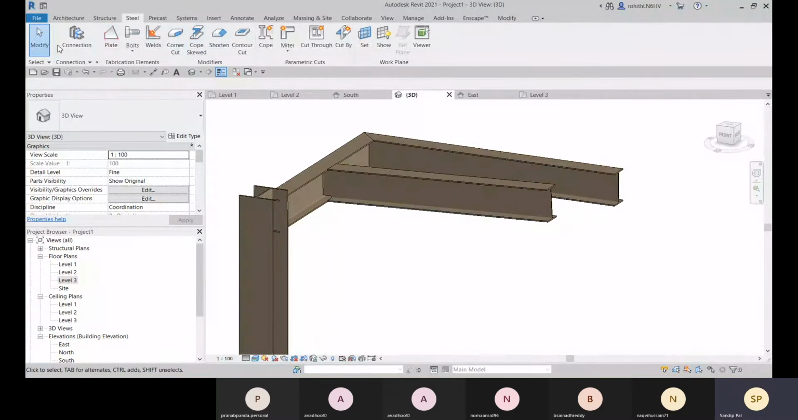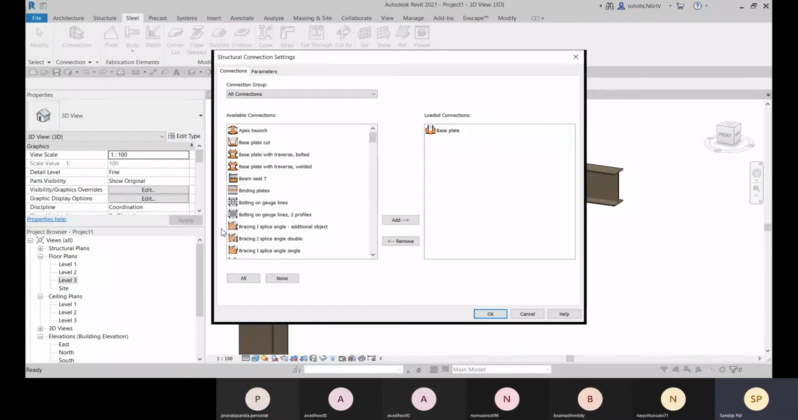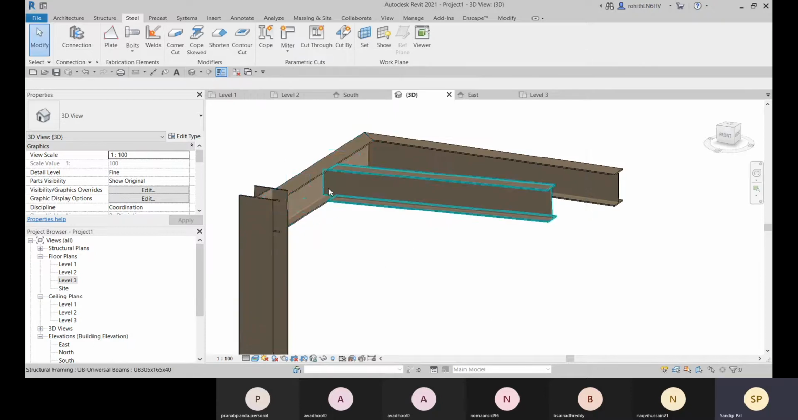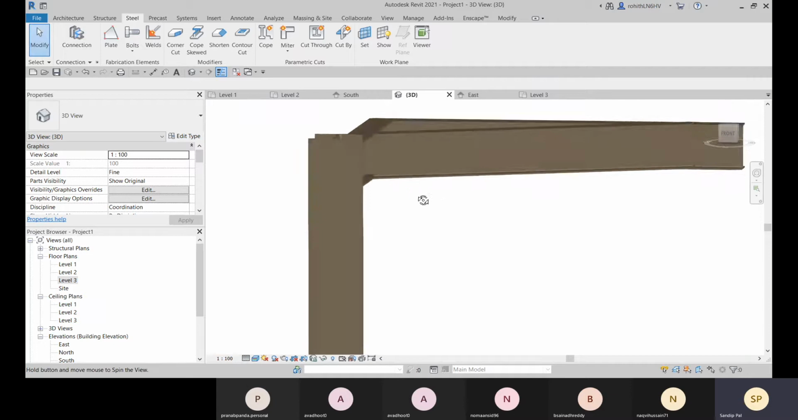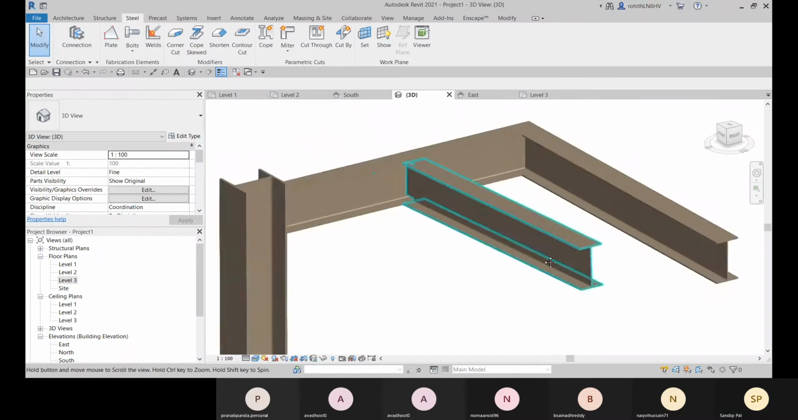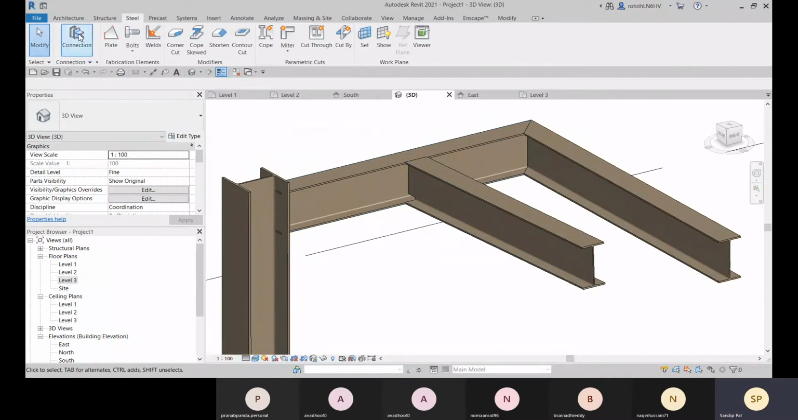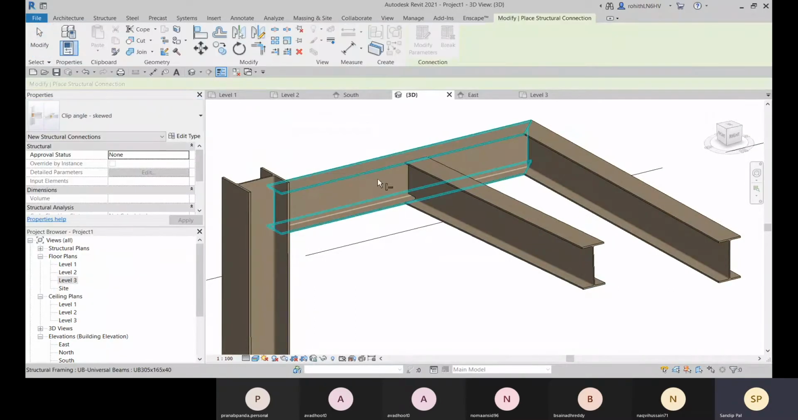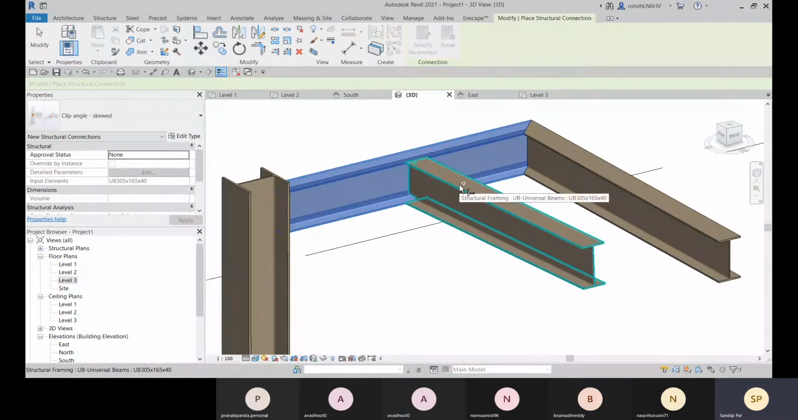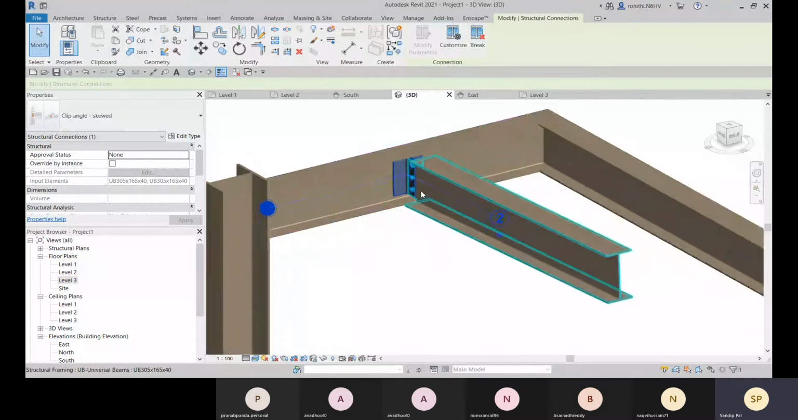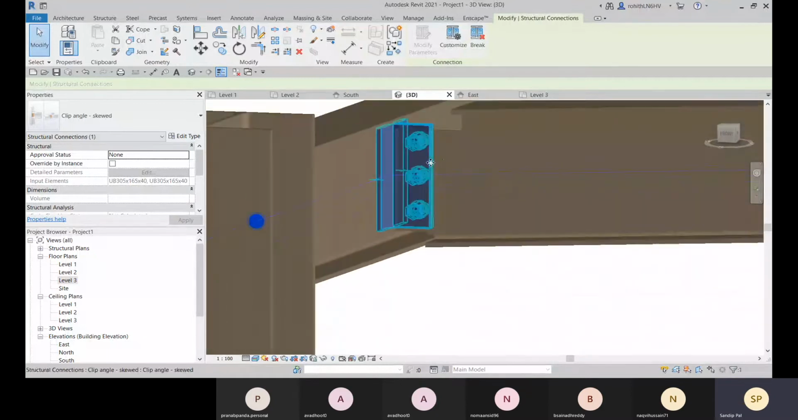Now let me show you about some more connection option. So go to the connection settings and here we have some more option. Here you can go for this clip angles. Okay, clip angle skewed. So I need these both clip angle and clip angle skewed. And here I will apply clip angle skewed. So I'll go to the connection. I'll choose the clip angle skewed. I'll select this one and I will select this one holding control and then press enter. And there you can see that this clip angle is provided.